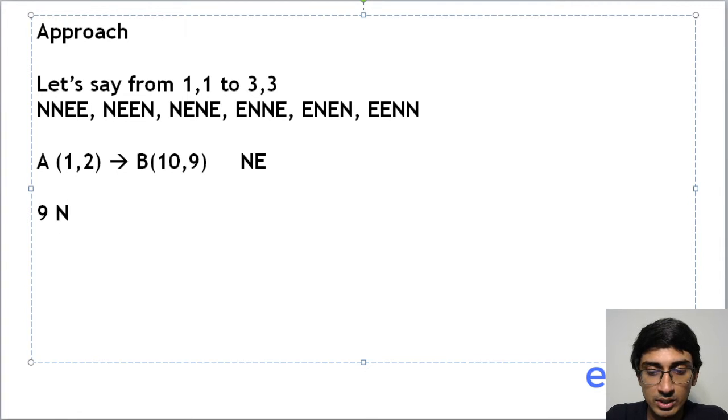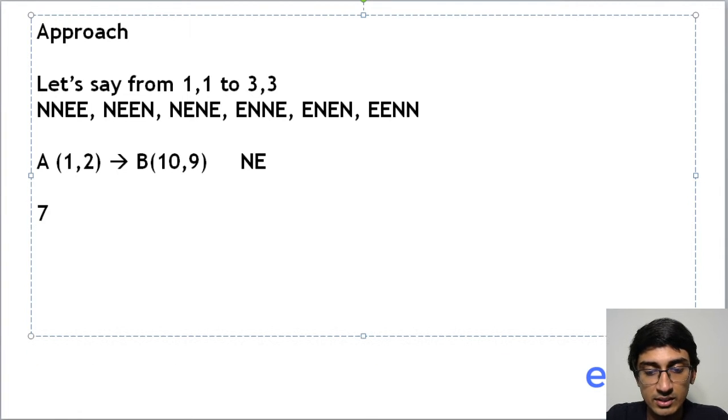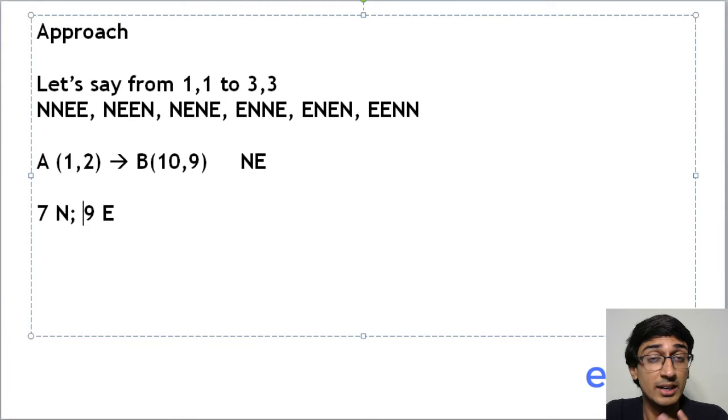So I need, sorry, not 9 norths, I need 7 norths, and I need 9 easts, right? The only way I can reach B is by doing 7 norths and 9 easts. How I reach there, whether I do north first or east first, doesn't matter which arrangement I do it in, but as long as I have 7 norths and 9 easts, I can find the number of ways I can go at the end, right? So any combination of 7 norths to increase 2 to 9, and 9 easts to increase 1 to 10, any combination of this will lead us to 10, 9, right?